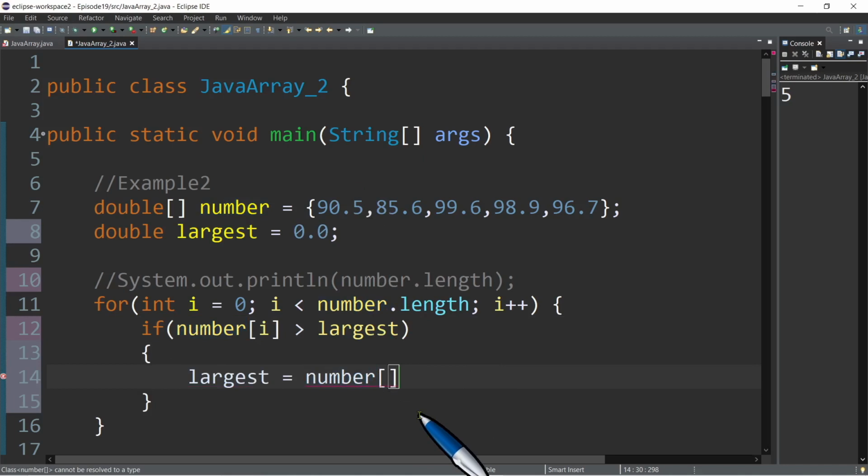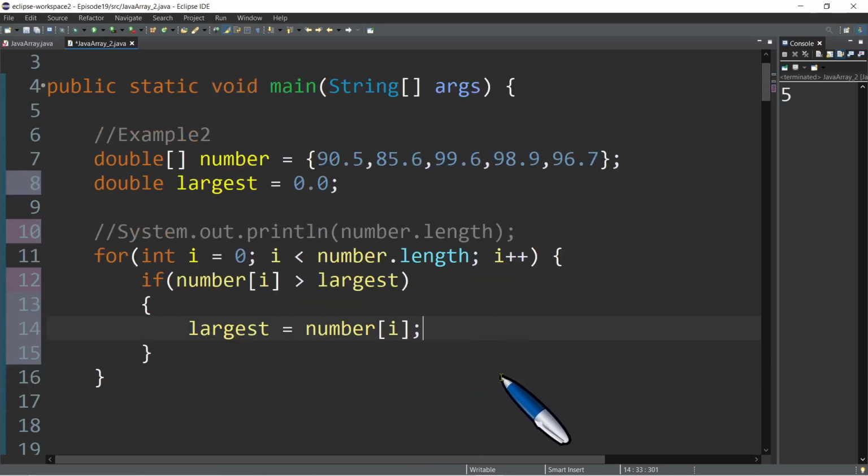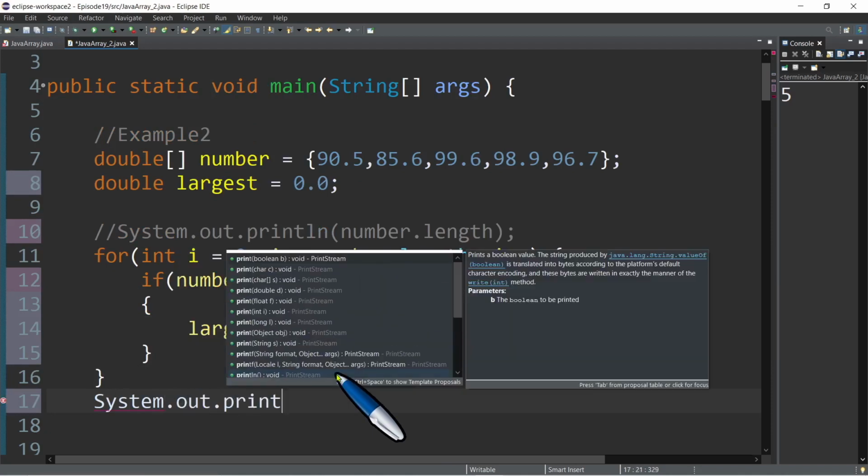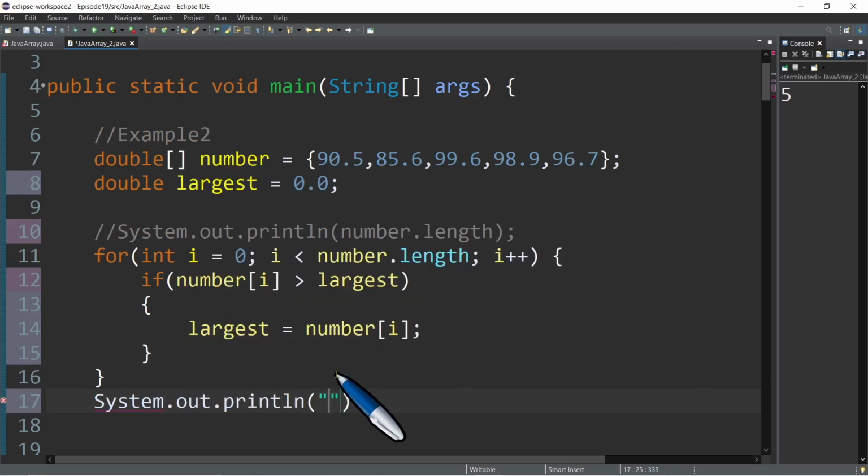And how are we going to specify it here? By using number as our array name, and then i. That's the simplest way to assign it there. And then we just have to display it. Let's say System.out.println, for example, the largest value, and then plus largest.